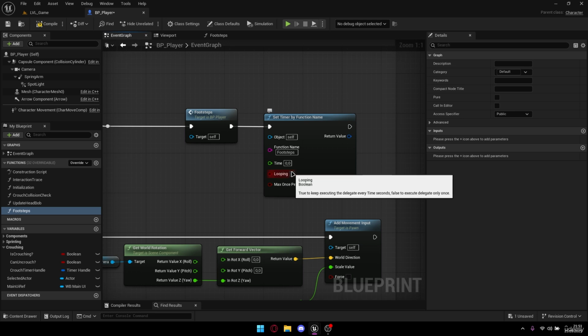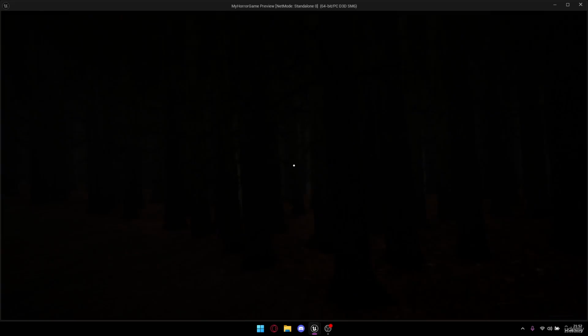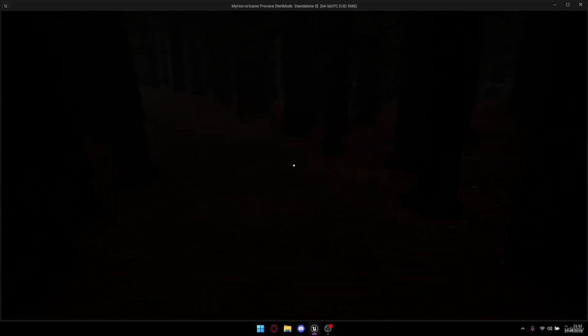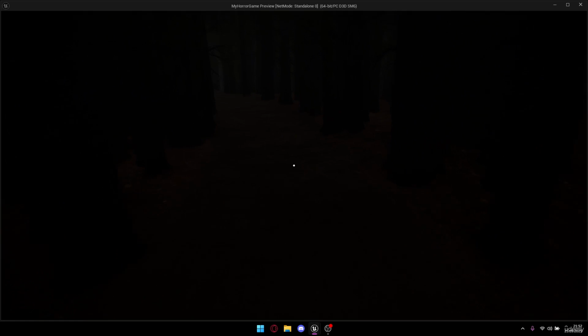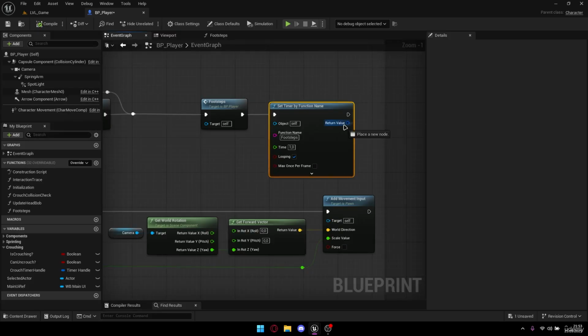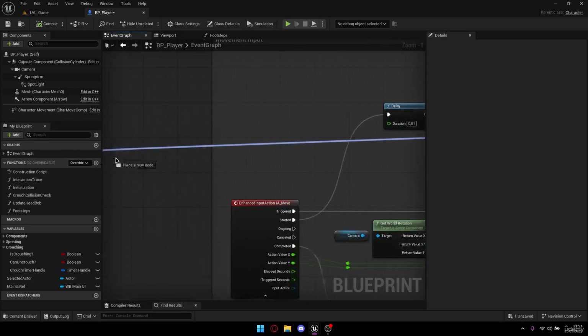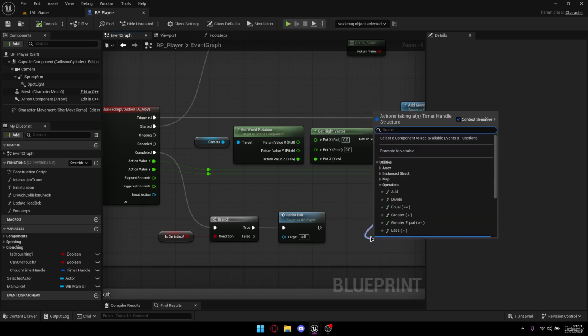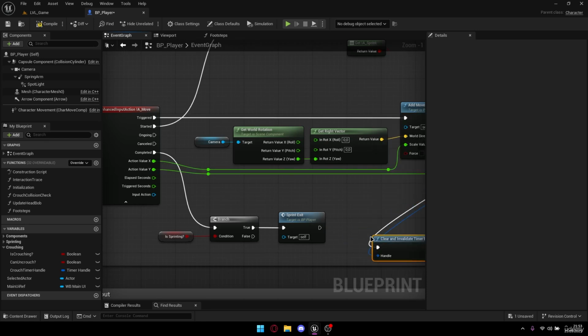We need to make sure it is looping, and for now let's just type 1 and let's see if this works. Now if I start walking, you can hear my footsteps, and that's a good thing. But we want to reset this timer when we exit our movement, so we can grab this output and clear and invalidate timer by handle.